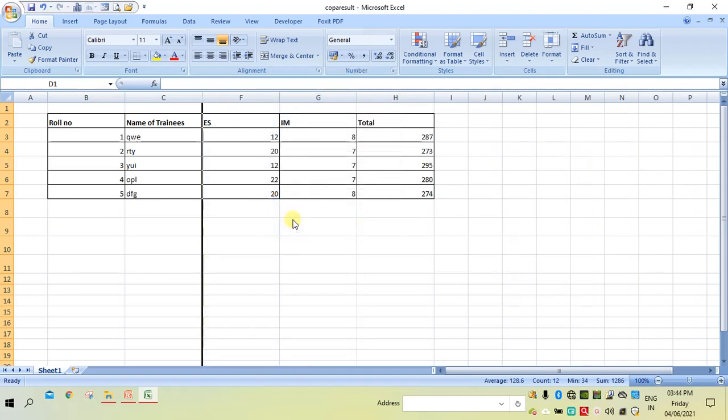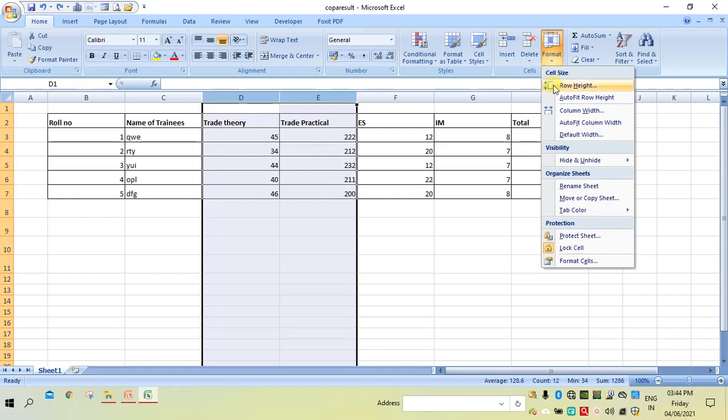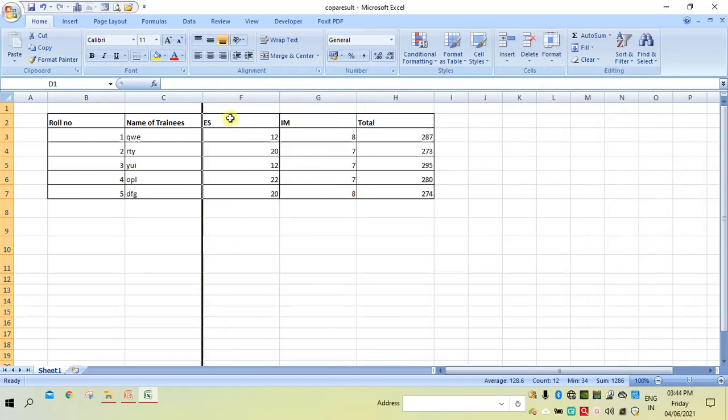This is one way of hiding. Another way is you can go here and select the hide and unhide option. Select column. So this way we can hide the column.